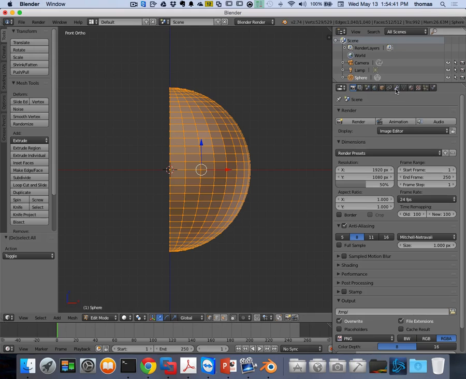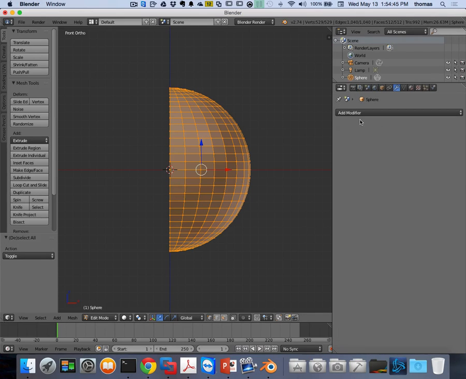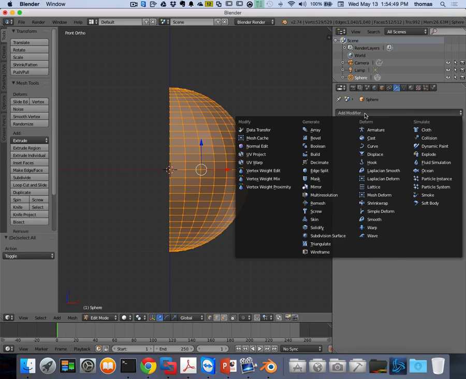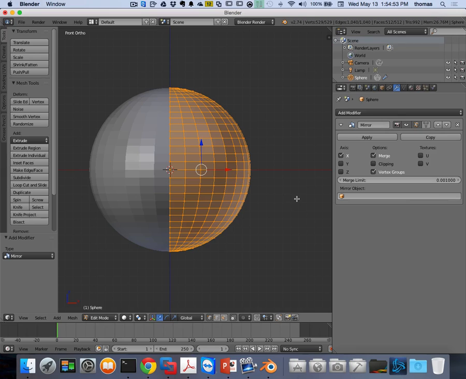One of the options, if you go to the wrench, see the wrench here on the right? It gives you the ability to add modifiers. Okay, let's click Add Modifier. And what I want to do is go to the Mirror Modifier. Now take a look at what it's doing for me. It actually completes the sphere, right?